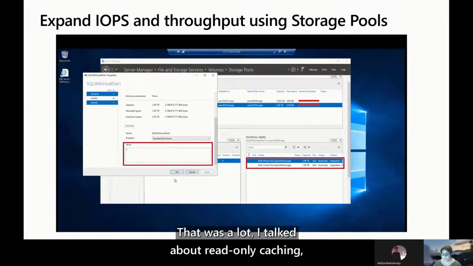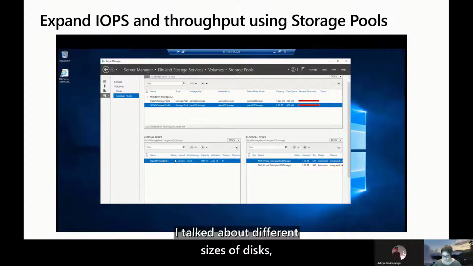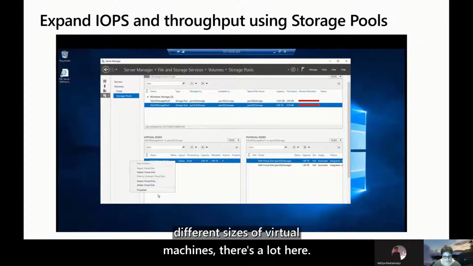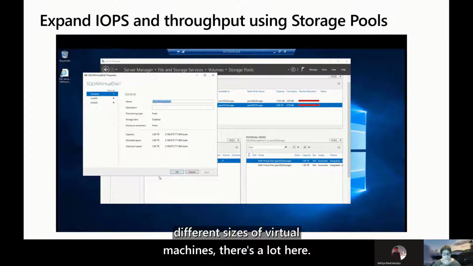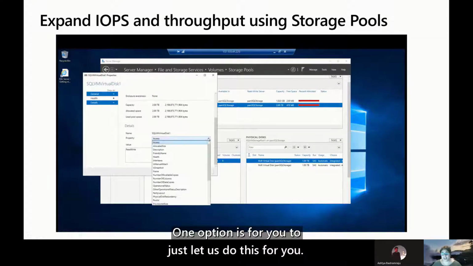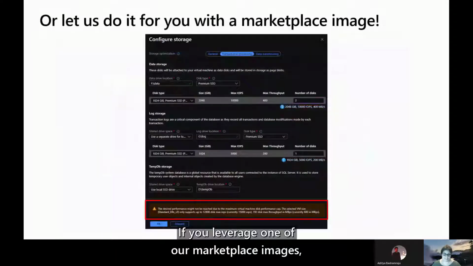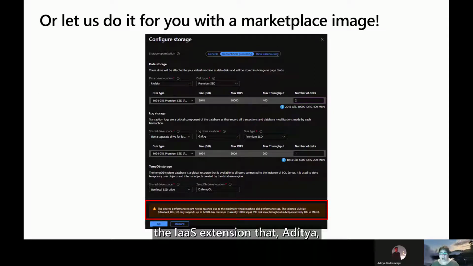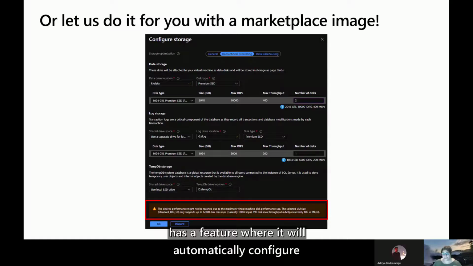Okay, that was a lot, right? I talked about read-only caching, different sizes of disks, different sizes of virtual machines. There's a lot here. So one option is for you to just let us do this for you. If you leverage one of our marketplace images, the IaaS extension that Aditya was just talking to you about has a feature where it will automatically configure storage for you according to the best practices that I just outlined.